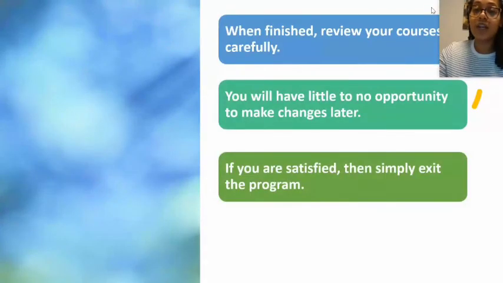When you're done, you are going to look through all of the courses that you selected in Skyward. You're going to review it and make sure you have all your core classes. You're also going to make sure that you have all your alternates and that they are satisfying to you in case you can't get your first choice classes. And then you're going to exit.